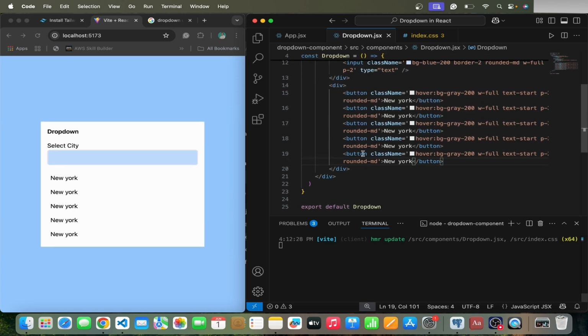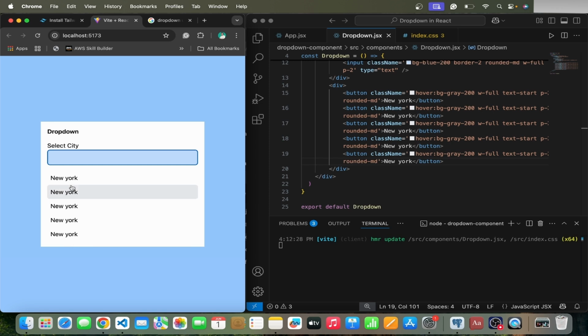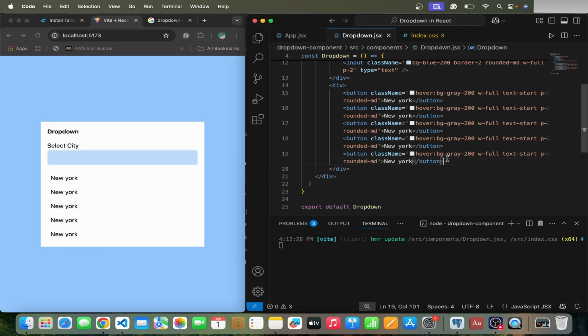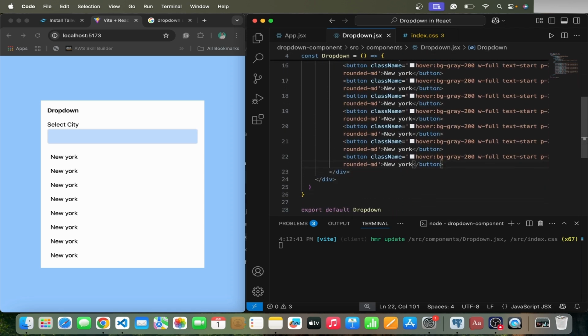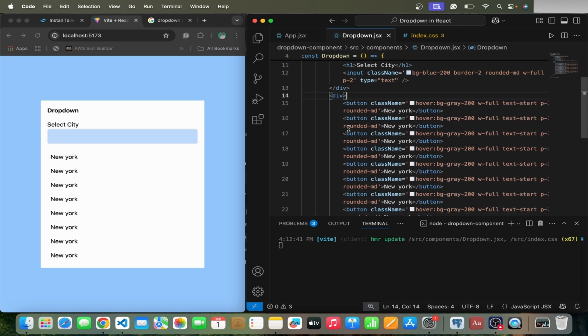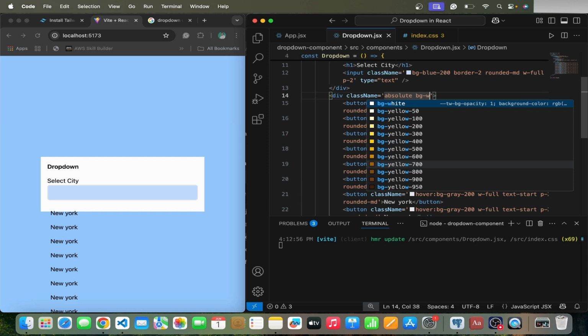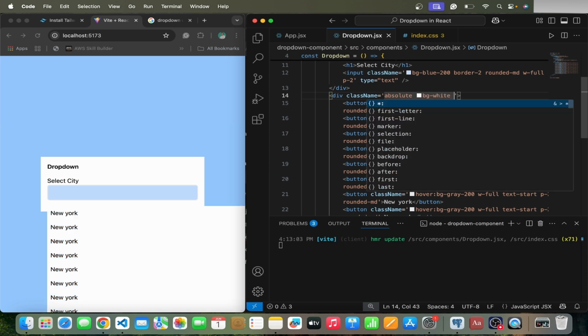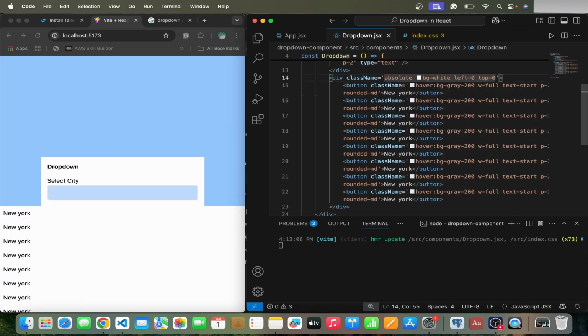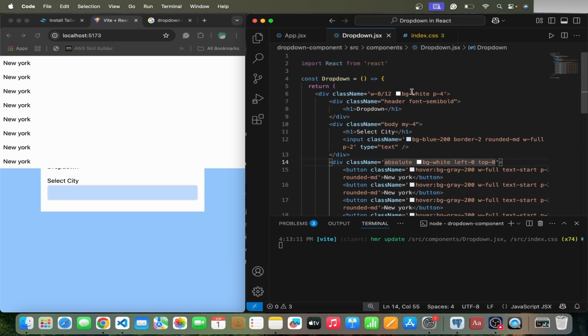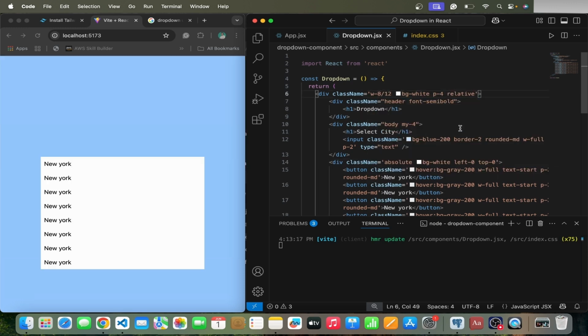So we have a list of cities here, but as we increase the button, the height of our drop down is also increasing, so we don't want it. So what we can do here, let's add a class name here, and we can make it absolute. Set the background color to white. Left, I want to set the left to 0 and top to 0, and let's make our parent component relative. Okay, setting the parent component to relative.